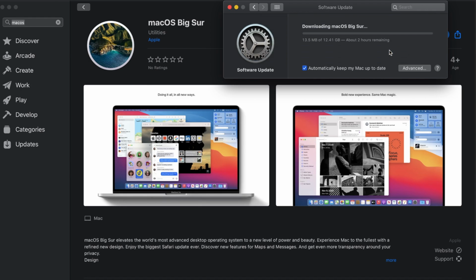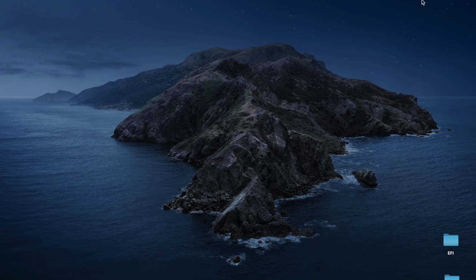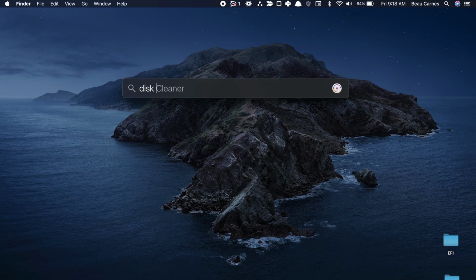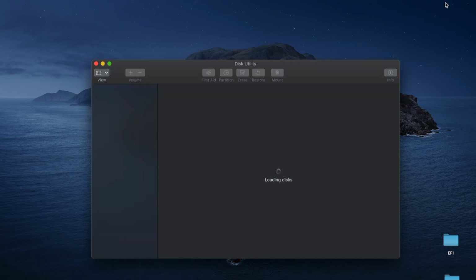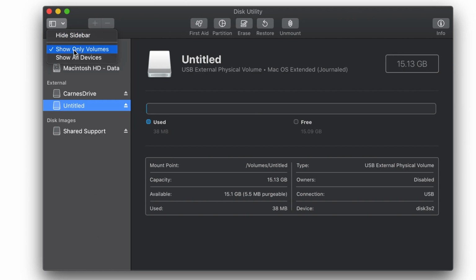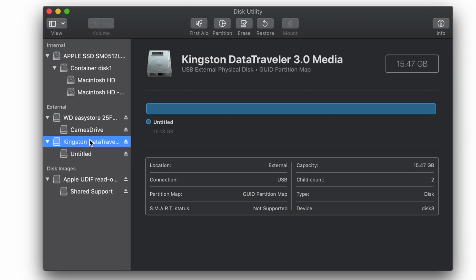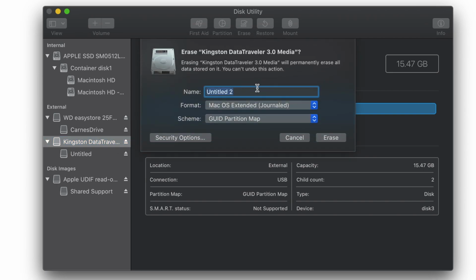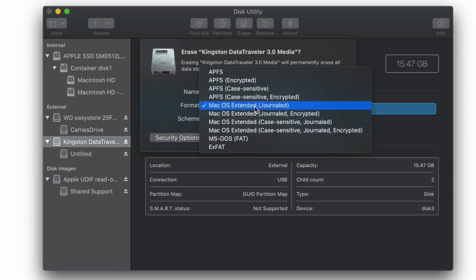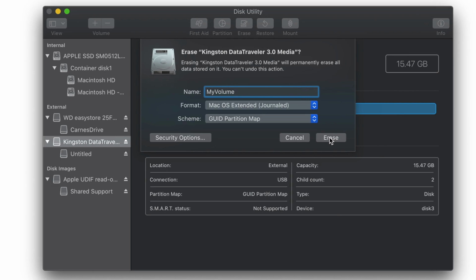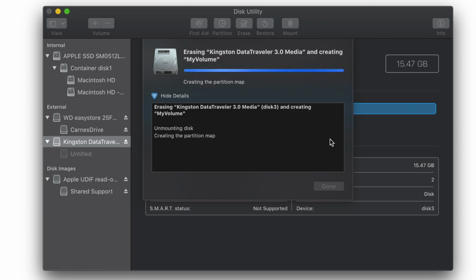Now you will need a USB drive. It's best if it's at least 16 gigabytes. I'm going to format the drive now using Disk Utility. To get into the Disk Utility, just click the magnifying glass and type Disk Utility. Make sure that the view is set to Show All Devices. Click the USB drive, then click Erase in the top menu. You can call the volume anything you like, but I recommend MyVolume if you want to use the exact command I use later in the video. Make sure the format is Mac OS Extended Journaled and that the scheme is GUID Partition Map. Then click the Erase button.